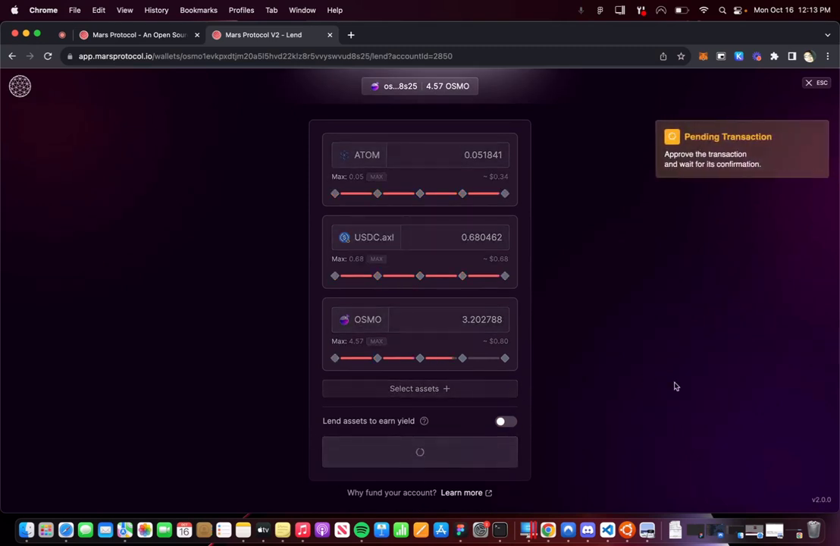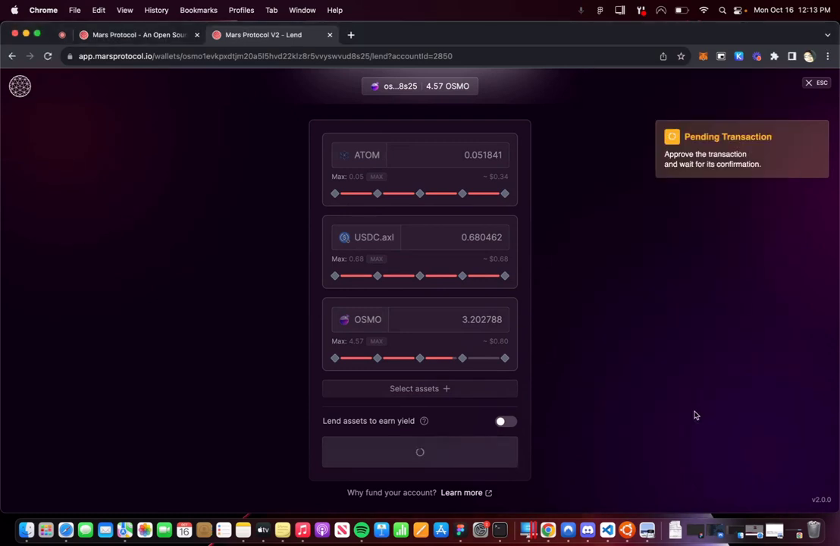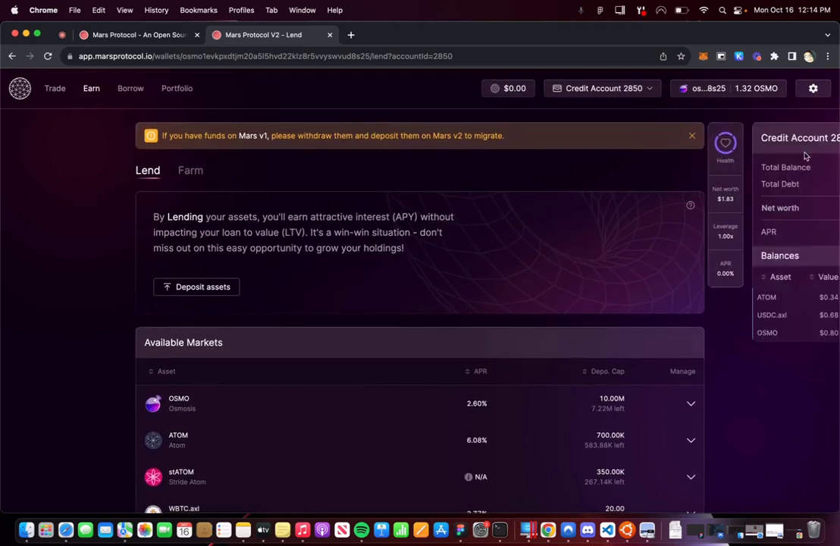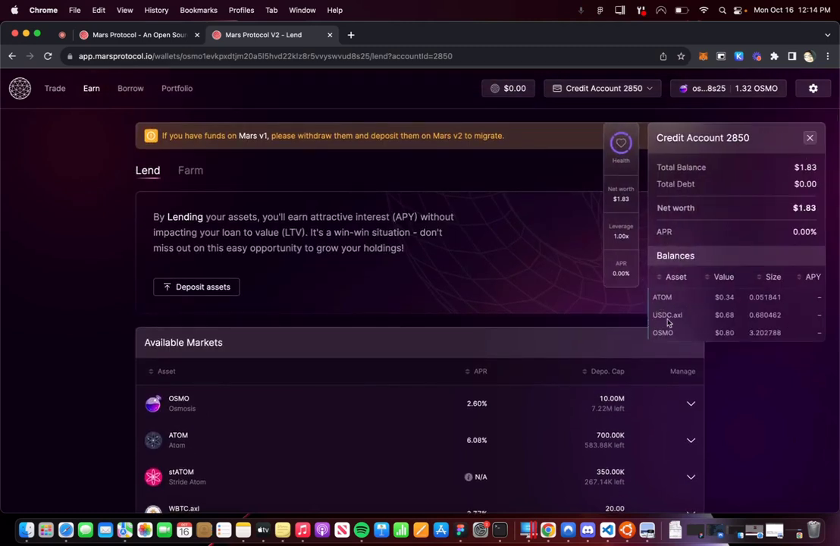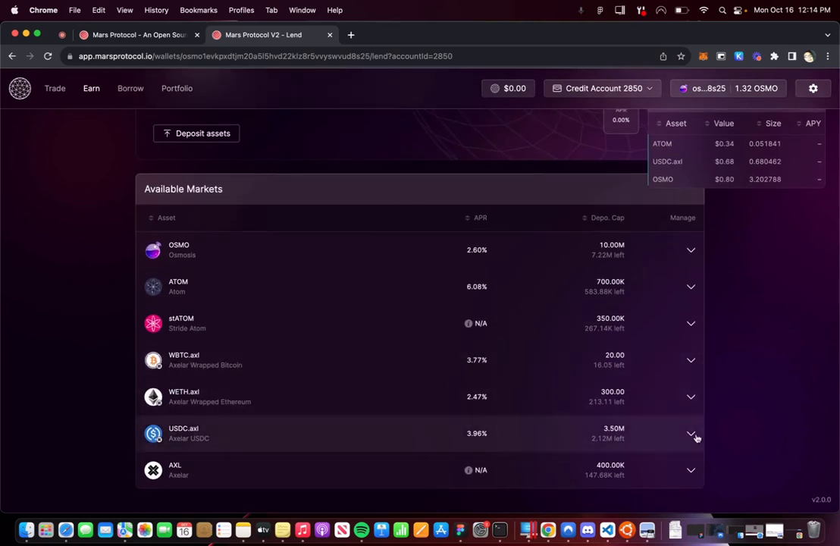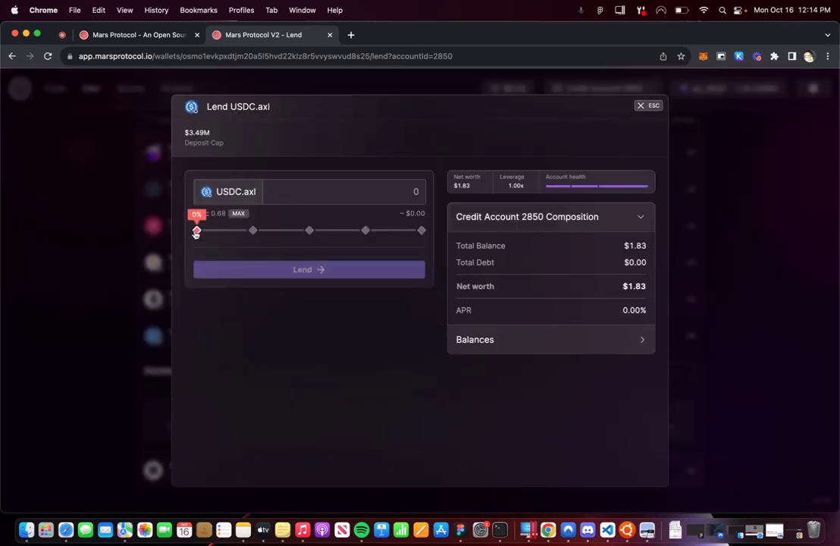We'll fund our account. Approve the transaction. Cool. So now if we go to our balances tab for this account, we see that we have Atom, USDC, and Osmo, but they are not being lent, right? So we would have to go to the Earn tab under Lend and then select which asset we want to deposit to the lending market. So let's just do USDC. Why not? We select Lend, and let's just lend all of it.